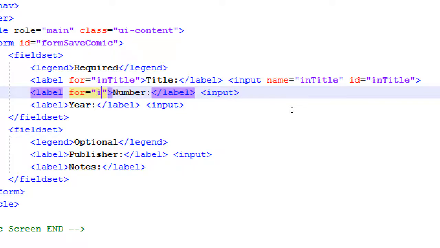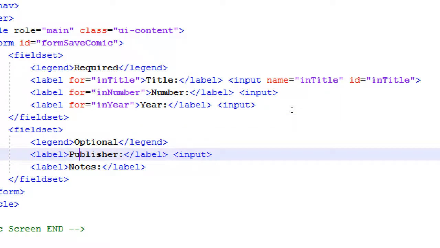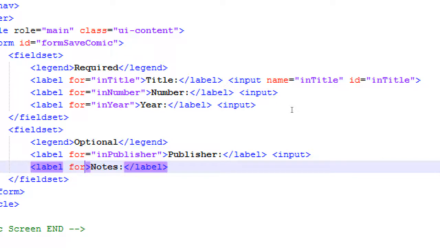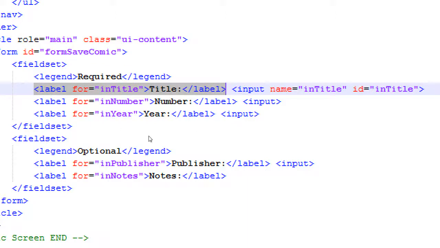So the next one, for in number. In year, in publisher, in notes. Question? Yeah, what is for? So that this label, this text, is associated with this input field. So that when the browser or the app processes it, it knows that the data inside of this element is related to this element, that this data is being used for this element.